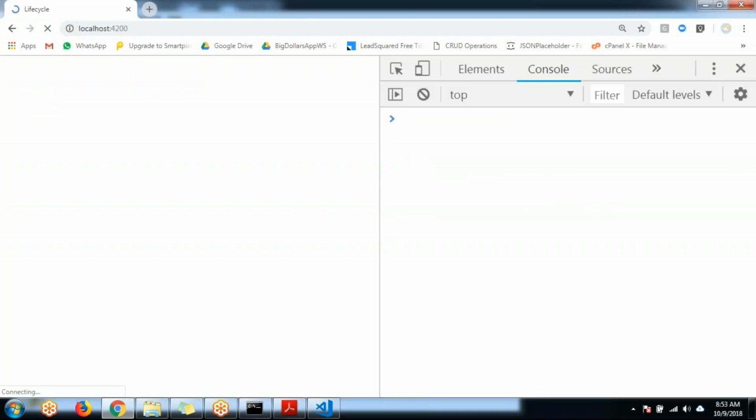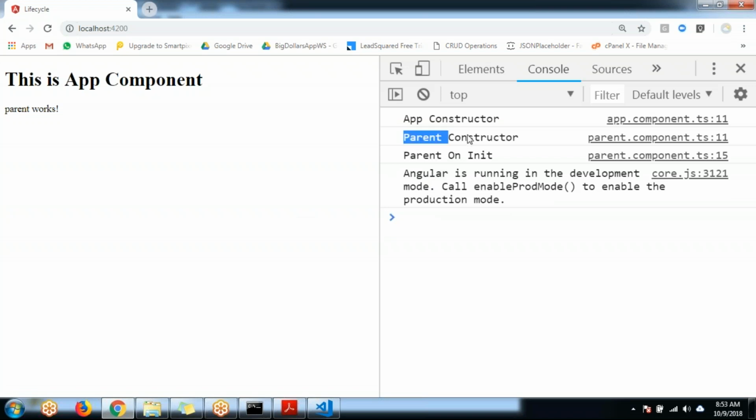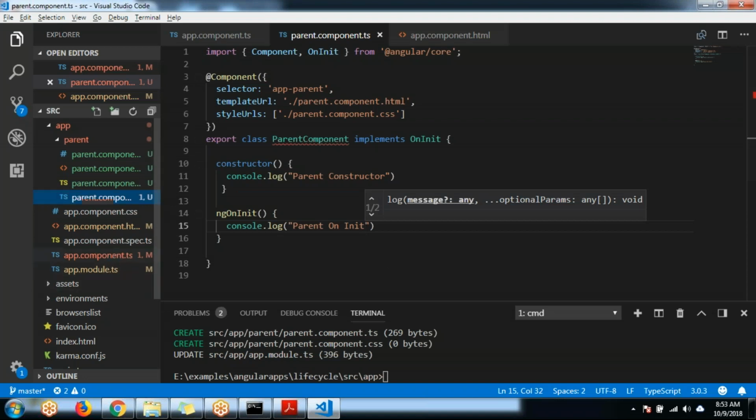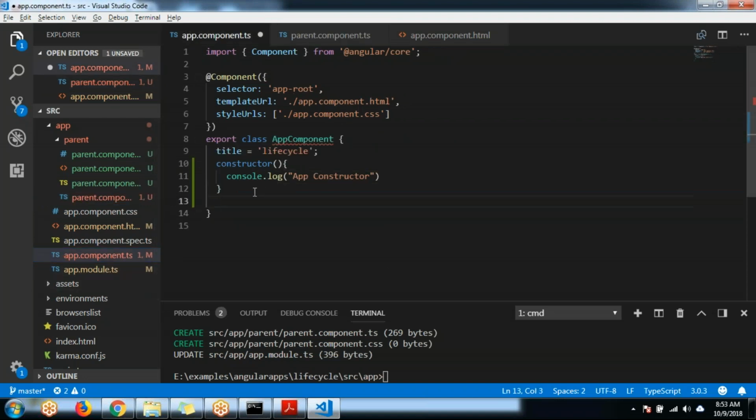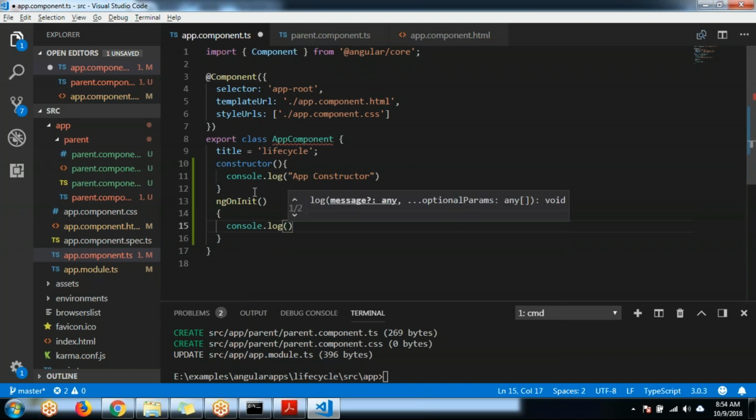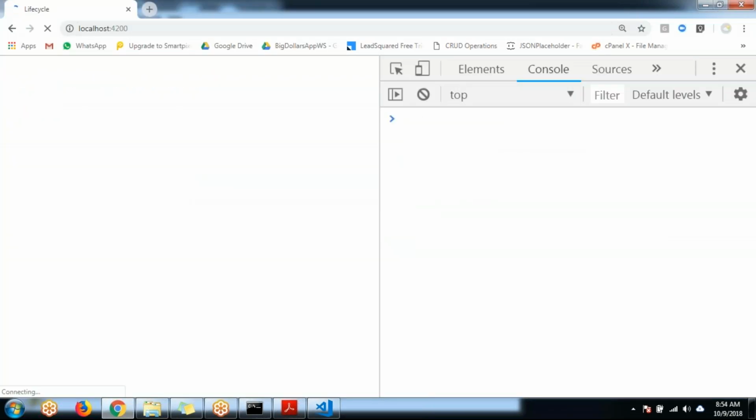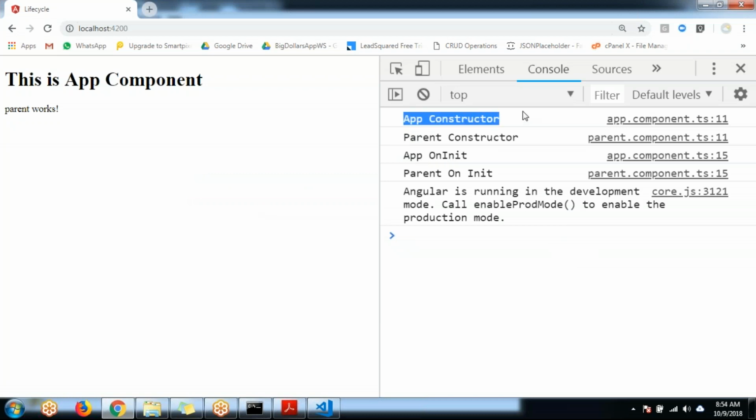So you can see this. After the parent constructor, on init got called. The same way you can also have ngOnInit for your app component. console.log of app on init. So app constructor, parent constructor, app init, parent init, on init. Can you see this?